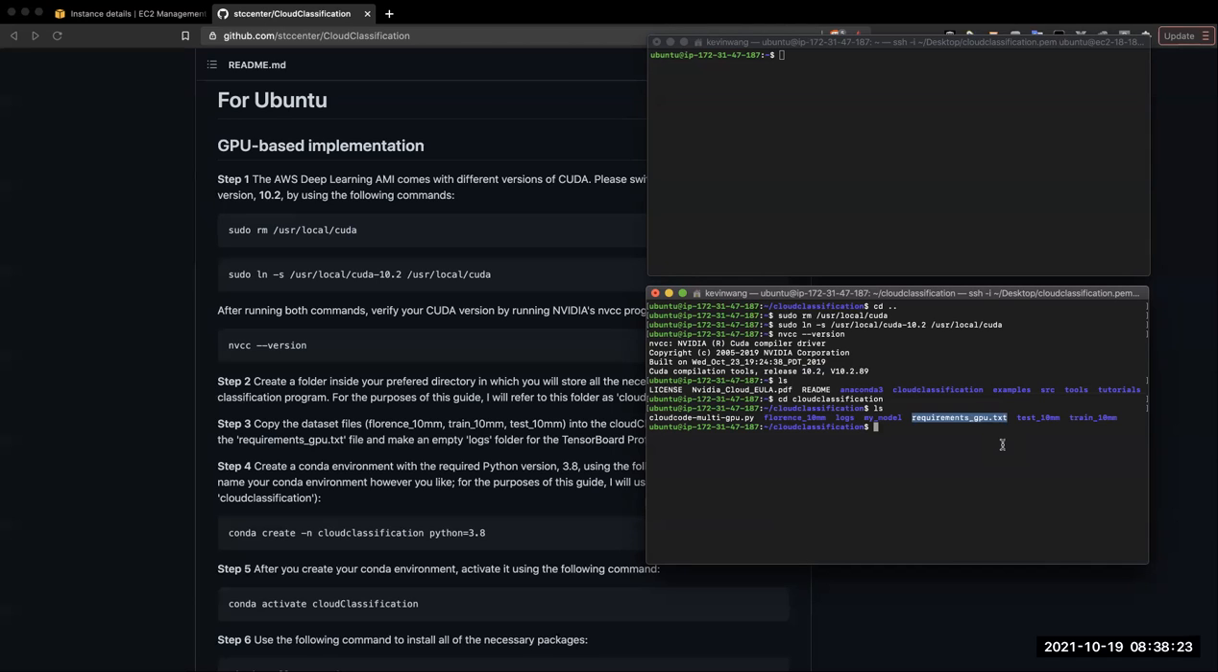But first, before we install our packages, we want to create a conda environment with the required Python version, in this case, Python version 3.8. We want to use this conda environment as a place where we can store all the necessary packages that we need. So we can simply use conda create. For the purposes of this guide, I'll be naming my conda environment cloud classification. You can name it whatever you want, but just keep in mind that once you name your conda environment, you have to change the name when you use the conda activate command later on. In this case, I'm going to specify that I want to use Python version 3.8.